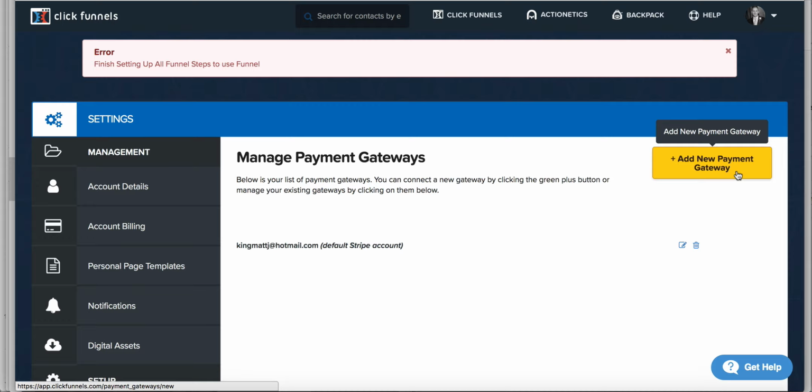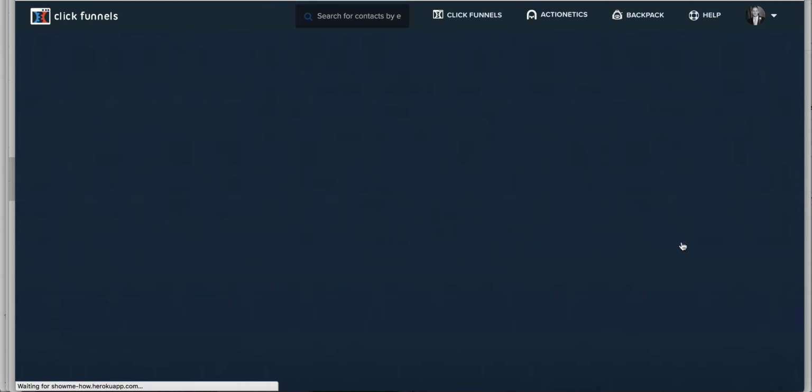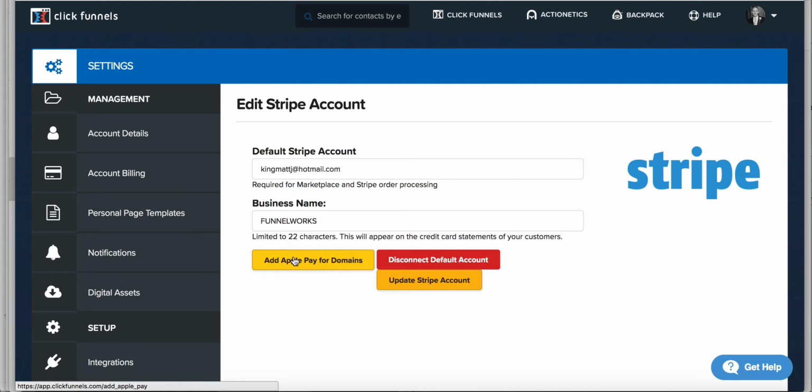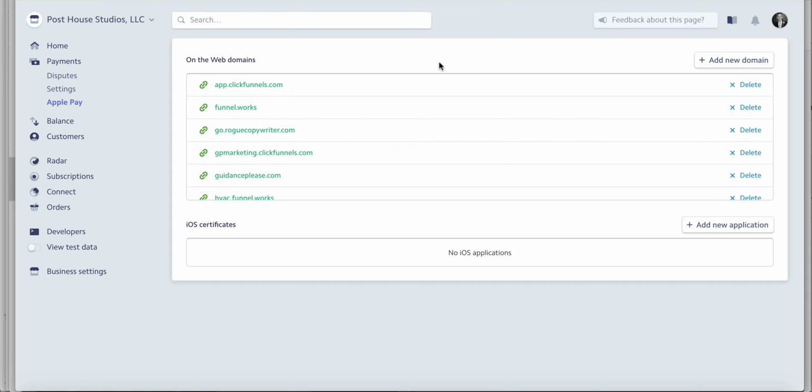But assuming you've already got that set up, you probably already have Stripe set up. I've only got my one Stripe account set up here. Come over here to the edit icon. Now, what I had to do right here, there's a button that says Add Apple Pay for Domains. All you have to do is click on Add Apple Pay for Domains. I already did that, and that is what made all of these pop up here.